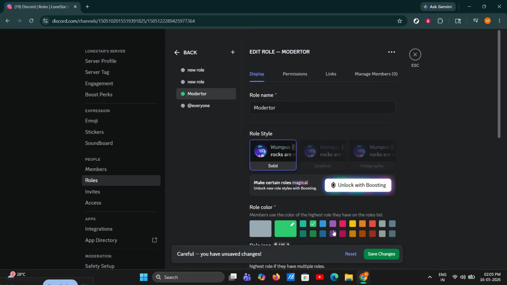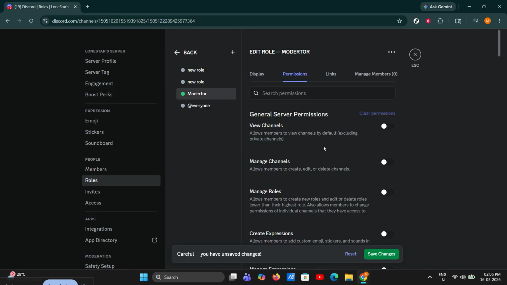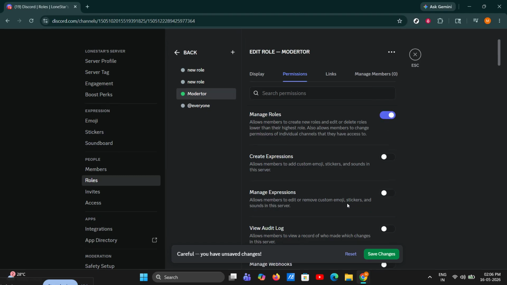Next comes the most important part, which is setting permissions. This is where you decide what the role can and cannot do. Carefully look through the permission section and only enable what is necessary. For example, if this is a moderator role, you might allow things like manage channels or manage roles, but you should always be cautious with powerful permissions. Giving too many permissions can create security issues or accidental mistakes, so it's best to keep roles limited to what they actually need. Take your time here and review each permission before saving.